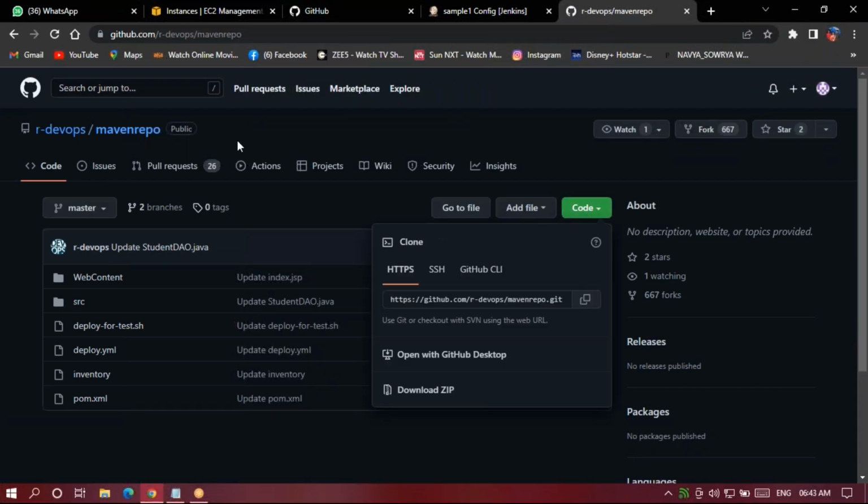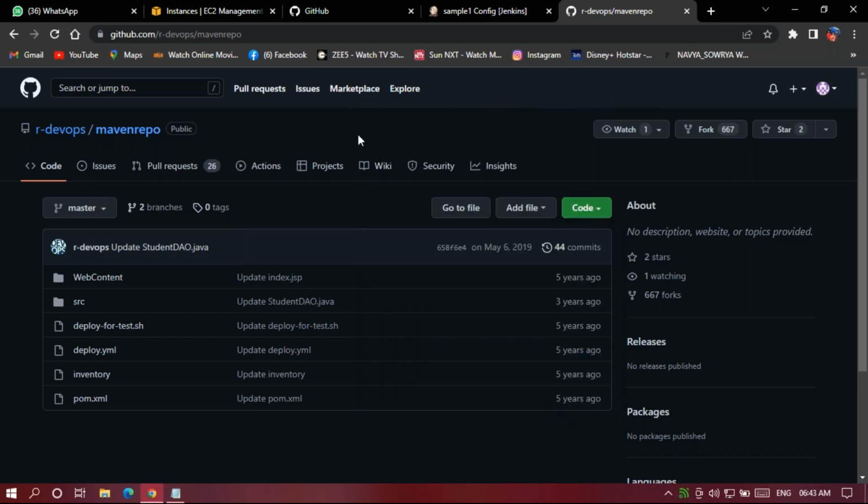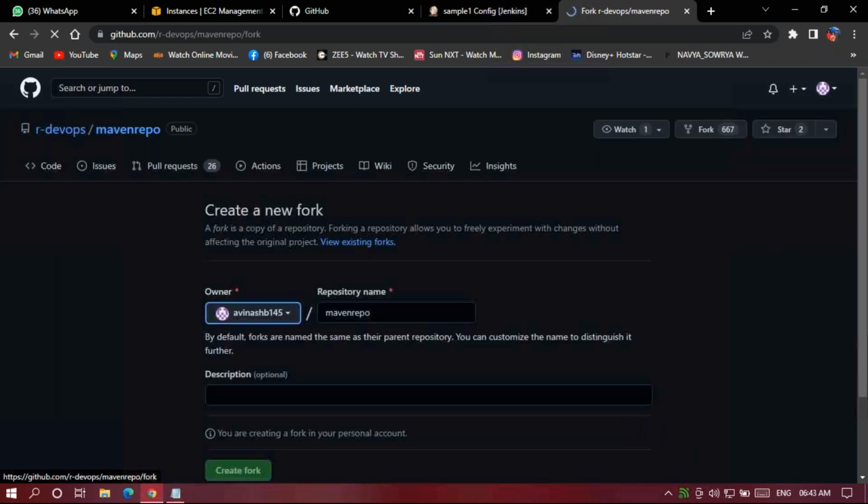Guys, actually it is not our repository. Somewhere from Google I got this. So you cannot make any changes to this repository because it's not yours. Even in your account you can create this same repository. There is an option called fork. If I fork it, the same repository will be created in your account also.